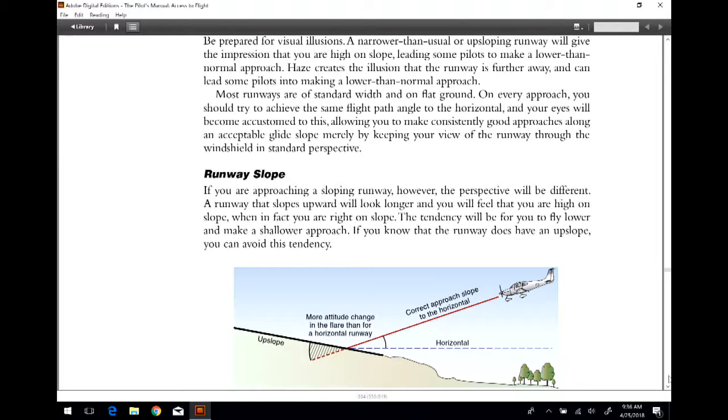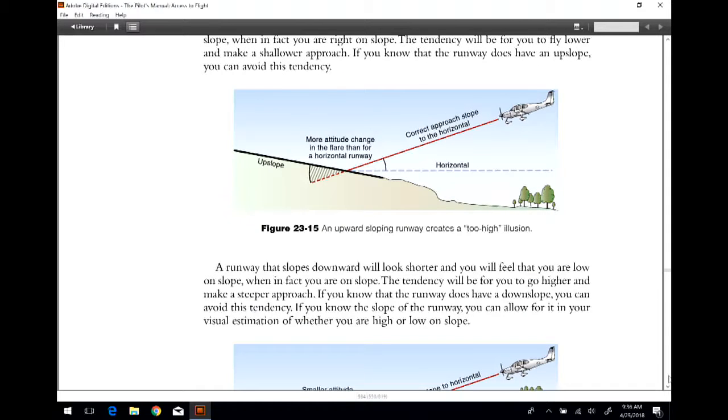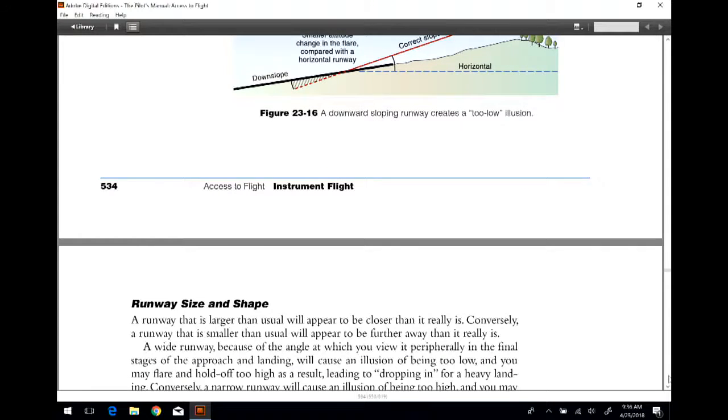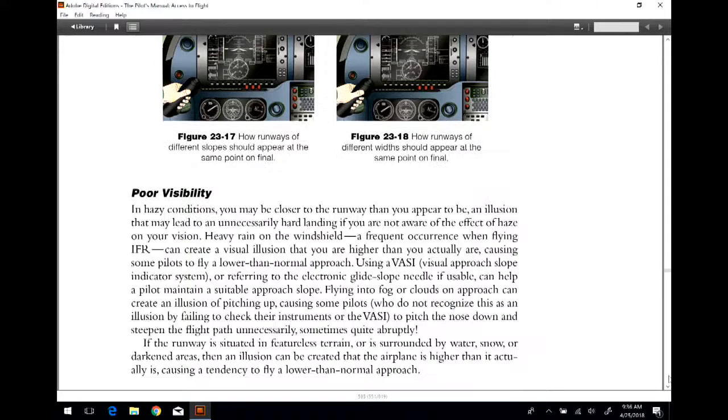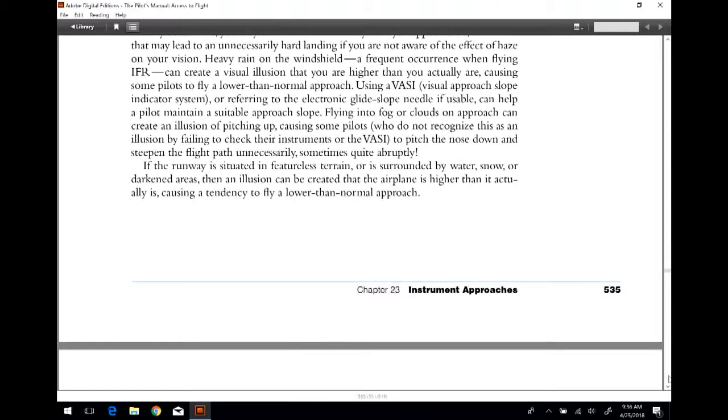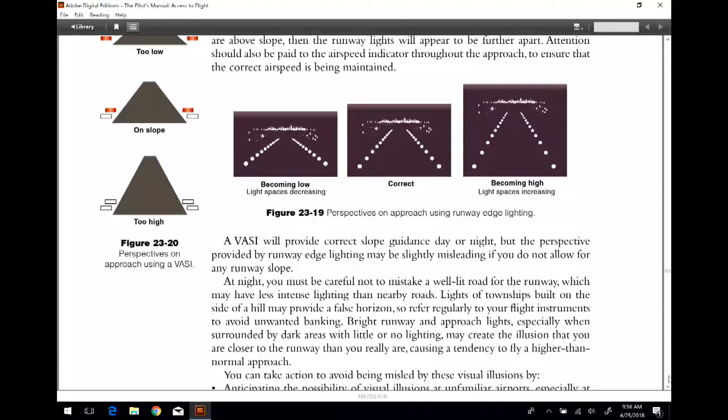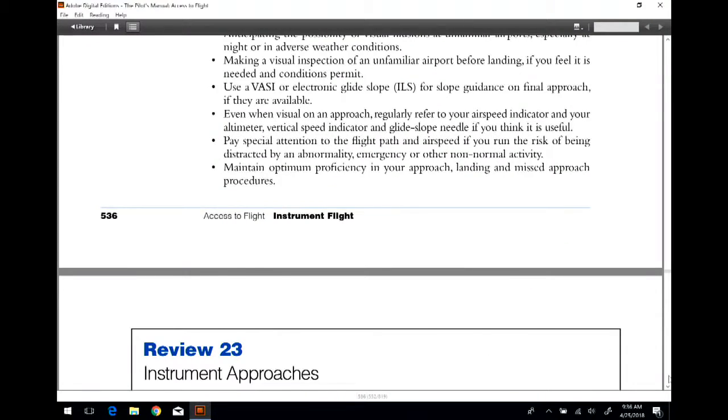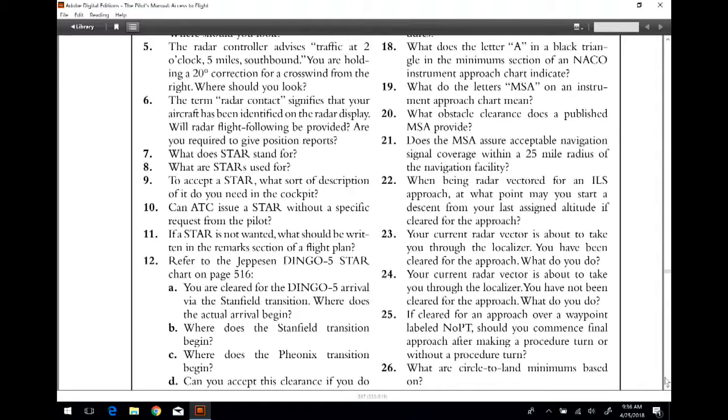Visual illusions on approach. These are exactly the same thing as they were in the VFR stuff. Check them out. This is exactly what we did way back in the day. Exactly the same. You've done this. Oh, by the way, you're done with the chapter.